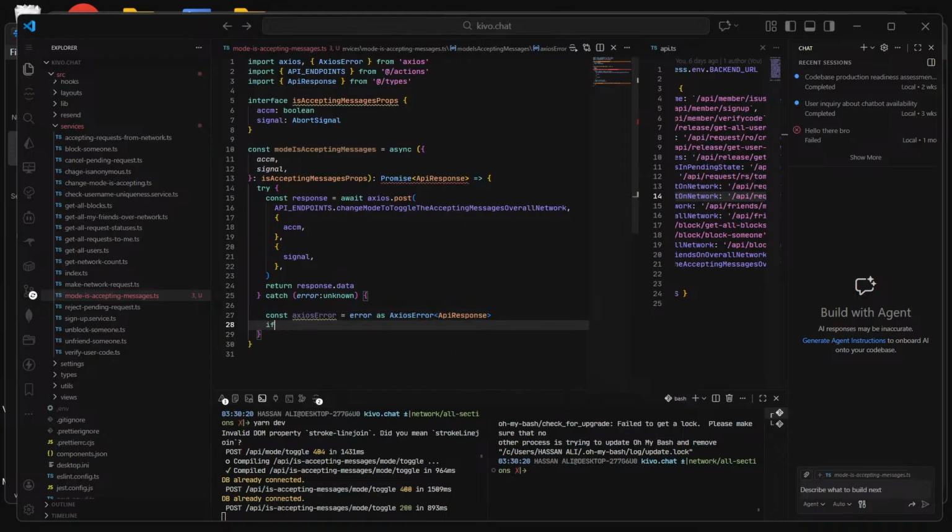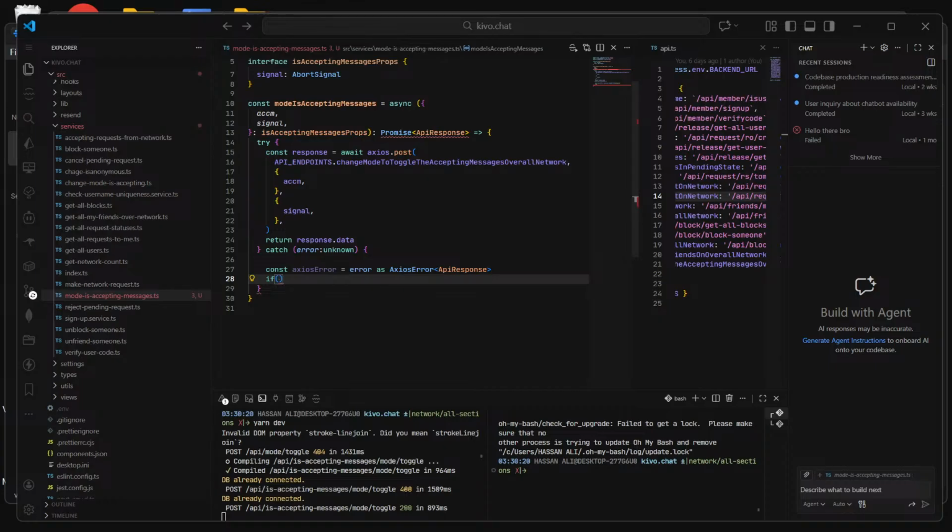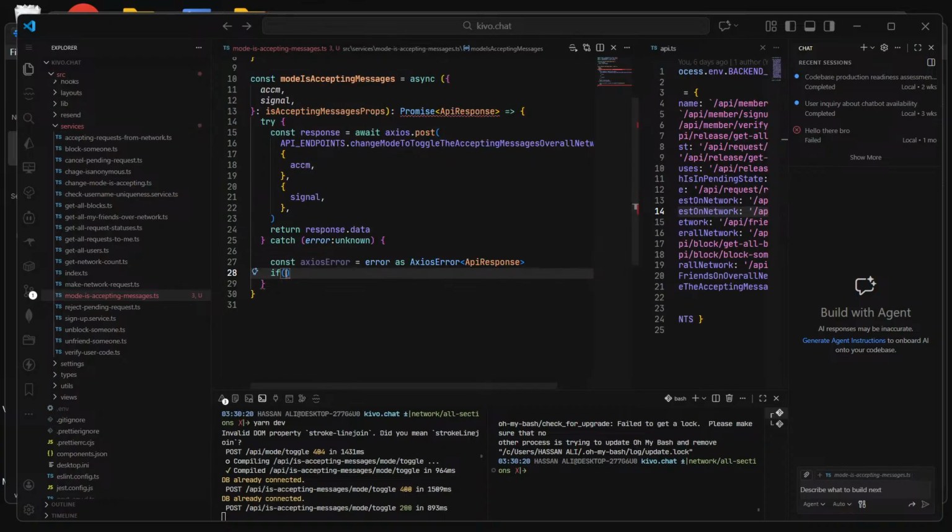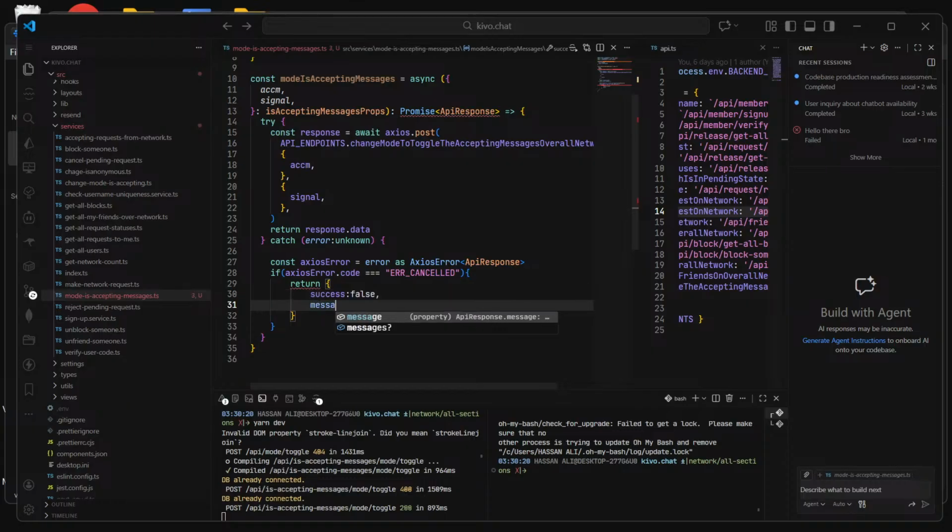So I will make some conditional statements here, like if Axios error dot code is error cancelled, return success. Obviously the success will be false, message request cancelled.